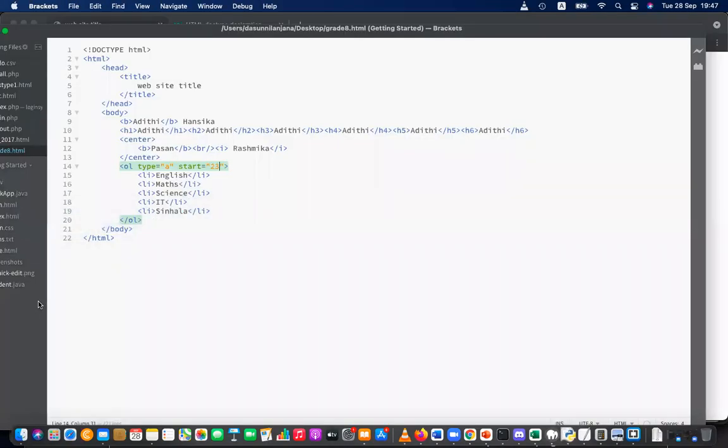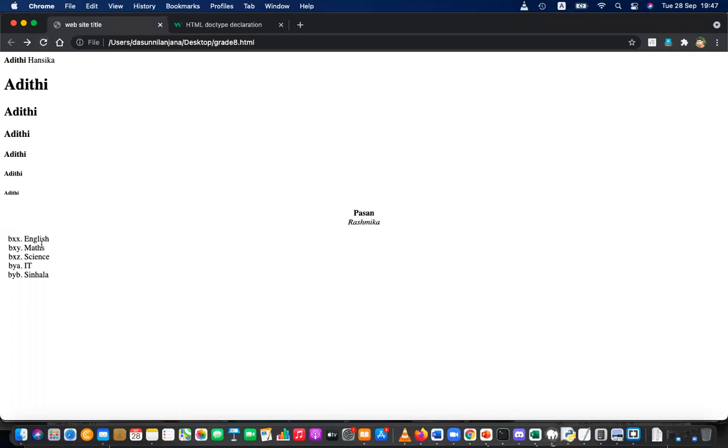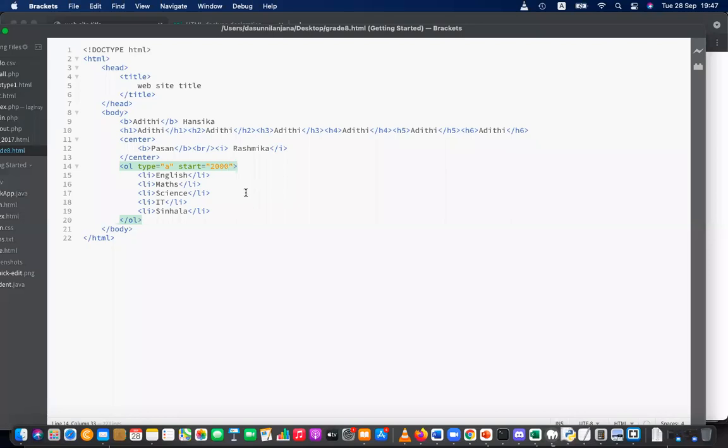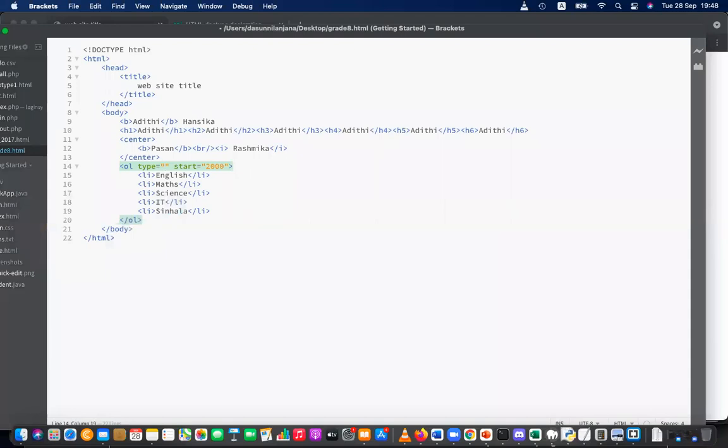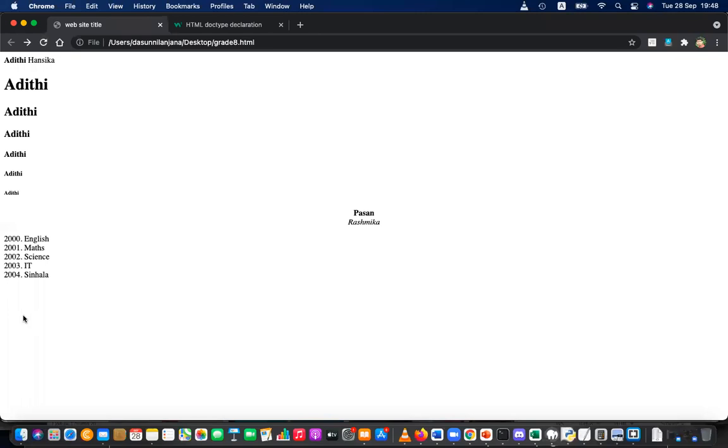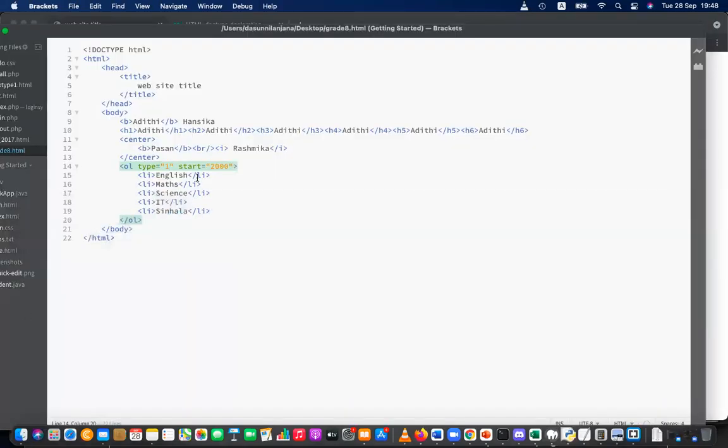So you can give any number as the starting position. You can even give like 2000. It doesn't matter. It will start with that naming method, like BXS, BXY, BXZ, like number plates. It works even for Roman numbers, simple and capital Roman numbers. And if you start with normal numbers, 1, 2, 3, 4, you can start with 2000, 2001, 2, 3, 4. Okay, the starting position can be anything.